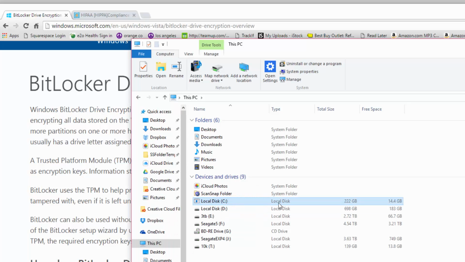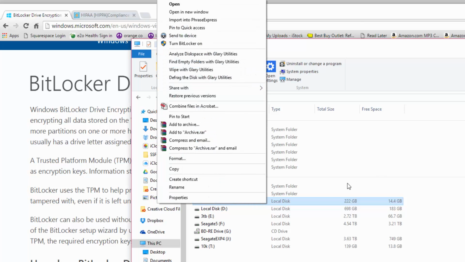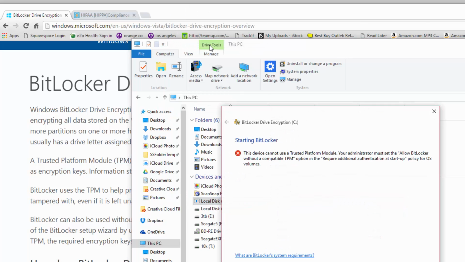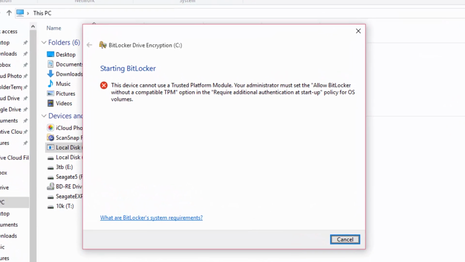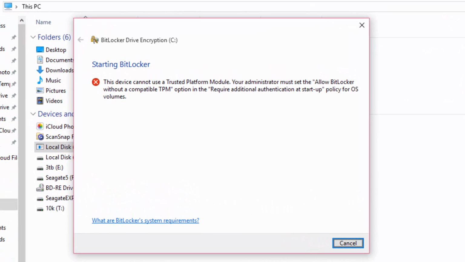In my case, I'm doing the boot volume. All right, I have a flash storage boot volume. I'm going to turn this on. Now, what you might see is this, because I don't have a Trusted Platform Module. My computer did not have that at the time when I bought the motherboard. So it says this device cannot use a Trusted Platform Module. Your administrator must set the Allow BitLocker without a compatible TPM option in the Require additional authentication at startup policy for OS volumes.